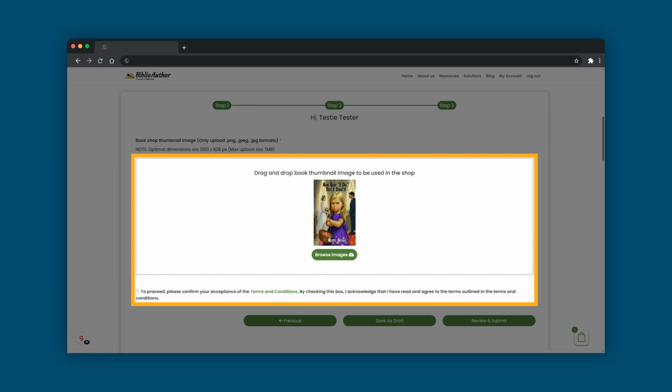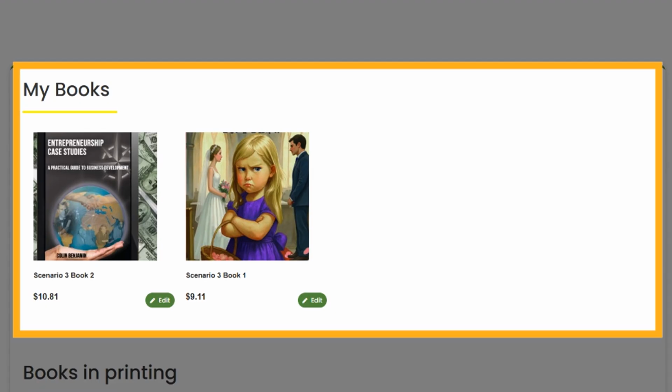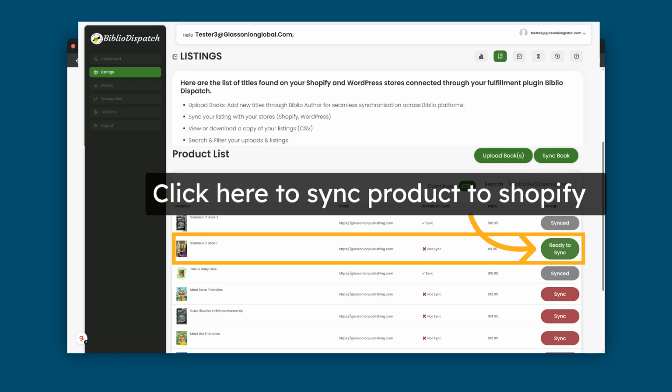After submitting, your book will undergo printing and will be live within 72 hours. If you go and check My Books page, you will see that your recently added book is under printing process. When done, your book will be moved to My Books section where it is already up and published, ready to be synced to your stores. Going back to BiblioDispatch under Listings page, you will notice that the status is up and ready for syncing with your Shopify store. Click Ready to Sync to begin the process.